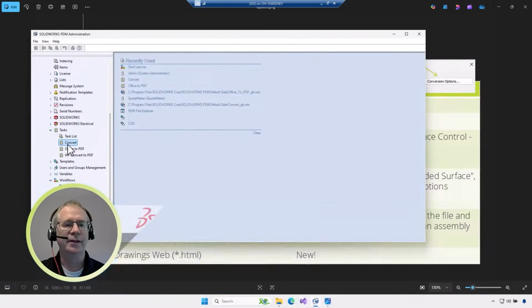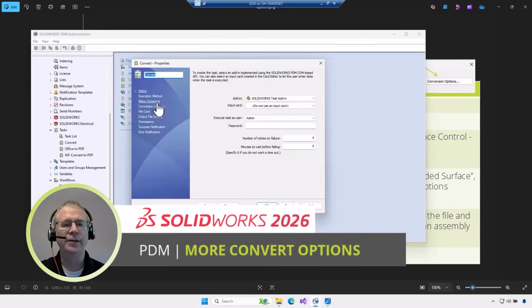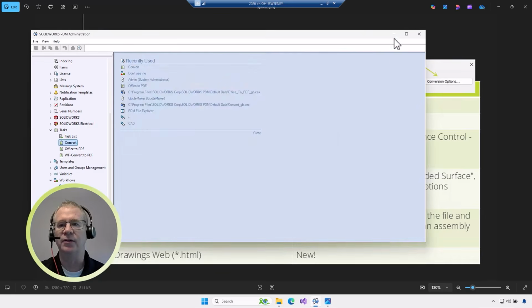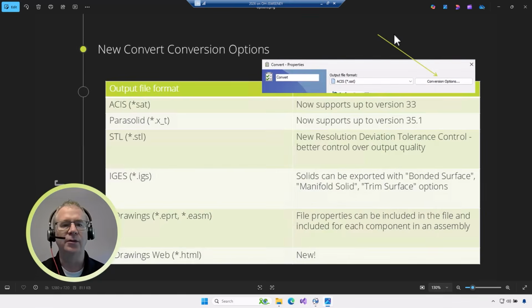The convert task has some new features, and that's all found here under the conversion settings. Under the conversion options, there are several more choices, and I made a little graph just to show you what they all look like. We can now do SATs. We support up to version 33. The Parasolids we do up to version 35.5. For the STL, we have much more control over the deviation tolerance, so if you're doing it for printing, you should get a much better quality print. We have some more controls over what that export looks like as far as what the final surfaces and solids are going to be.